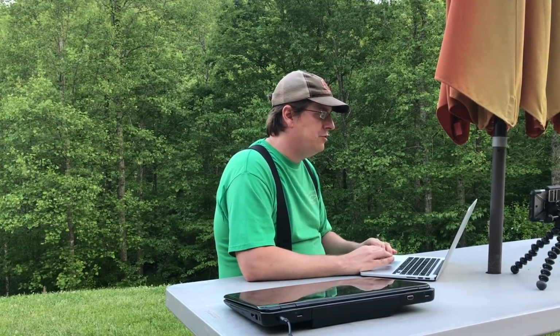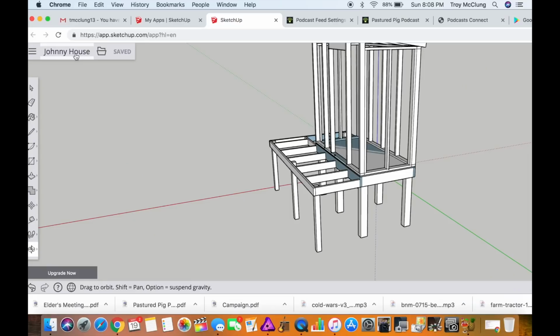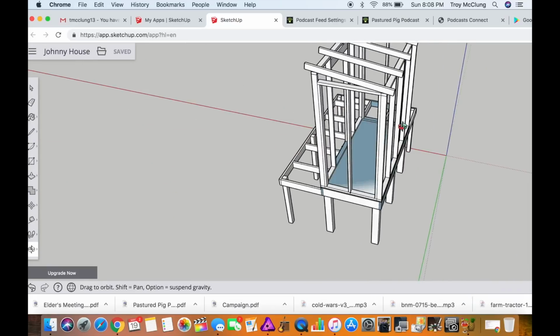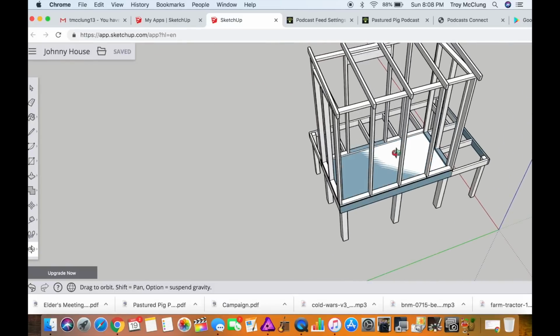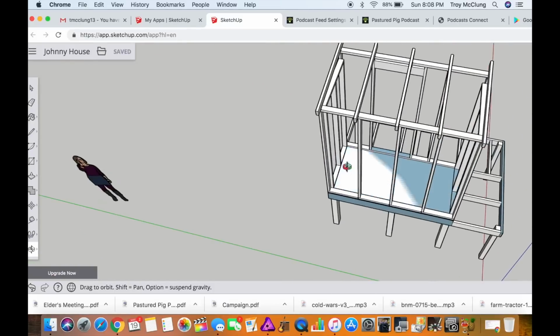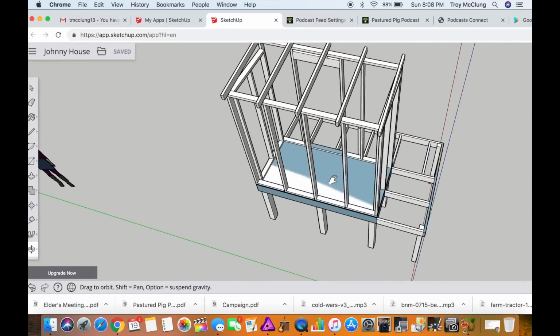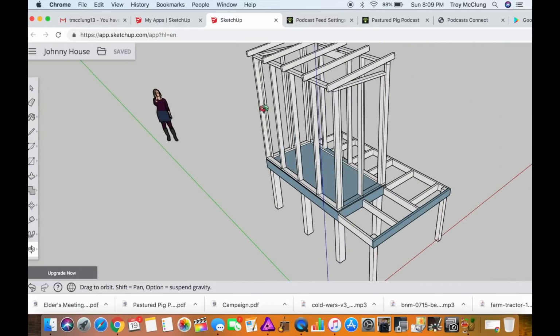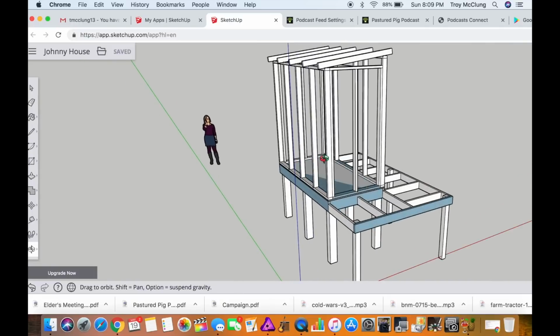And you even have server space. So like right now, Johnny House is saved on their server. I can download a file. I can export different files for use if I need to. So it, while being cloud-based, has the benefits. Sometimes it's not as clean for the things I want to use, but you have the ability to access that.